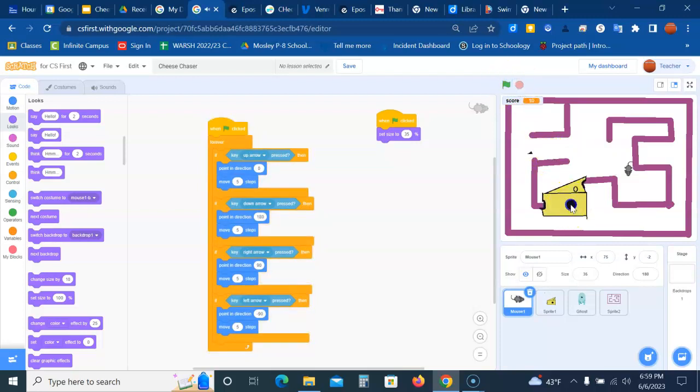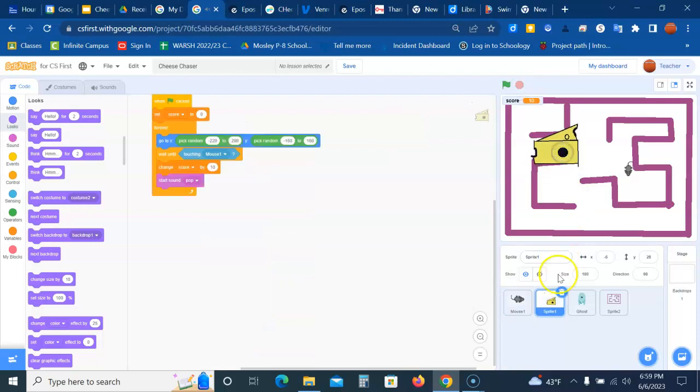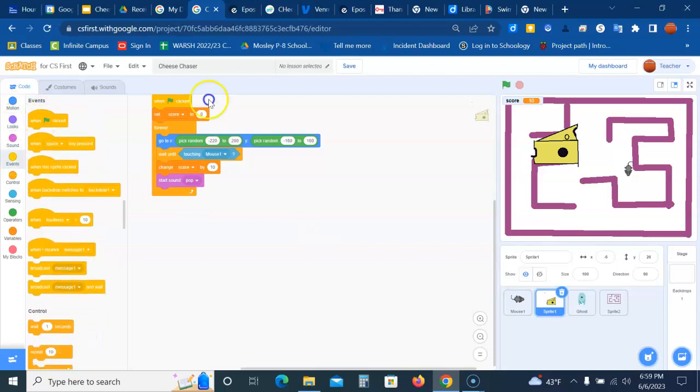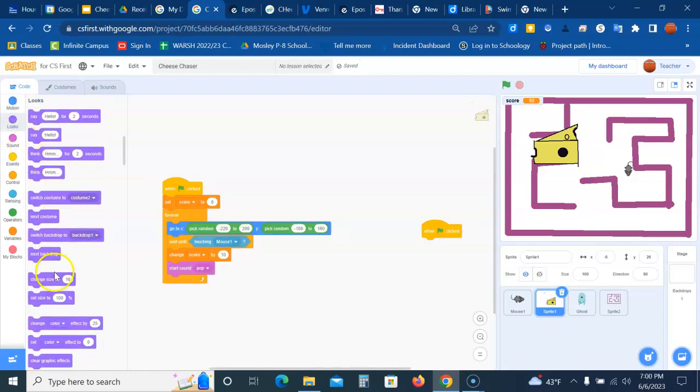Now that we have a smaller mouse that he can fit through, let's do the same thing with the cheese. The cheese is kind of giant as well. We'll do the same thing. Events. When the green flag is clicked, set size, and you can pick what size you want. You can always change it, make it bigger. Now my cheese is smaller.